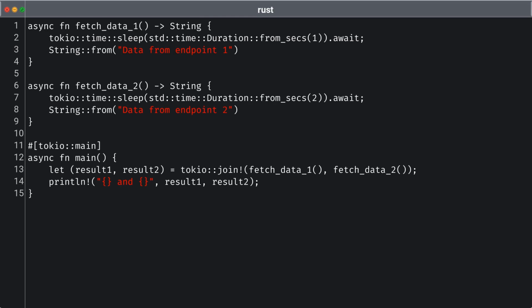Next, we'll utilize Tokio join within our main asynchronous function by calling join with both fetchData1 and fetchData2. We trigger both operations to execute simultaneously. The macro awaits both futures, and when they complete, it returns a tuple containing the results from both functions in a single operation. This efficient handling significantly reduces total waiting time, allowing our application to process these operations in just over 2 seconds instead of the 3 seconds it would take if processed sequentially.